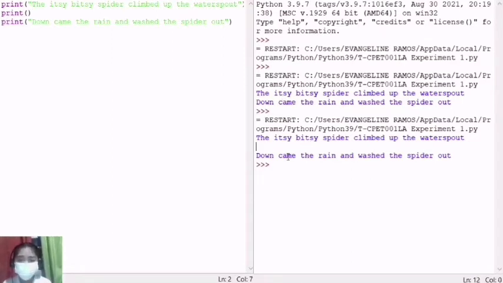You can see na nagkaroon siya ng space dito sa part na to. And that is because dun sa empty natin na print function. So, kahit na walang laman tong print function na to, nagkaroon pa rin siya ng effect dito at parang nag-enter siya ng another line. So, nagkaroon tayo ng 3 lines. Okay, next.